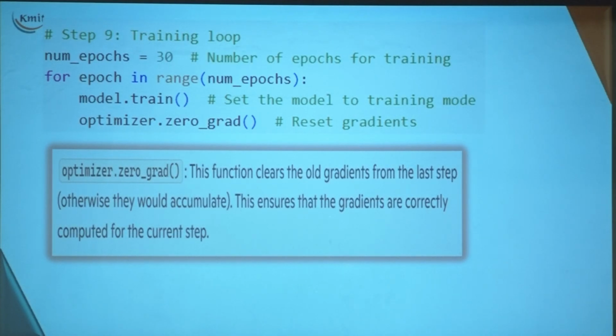Zero grad. Already this has been taught to you. Zero grad will clear any old gradients that were present so that a lot of memory is not utilized in accumulation of these gradients. That is the reason you will use zero grad here, resetting the gradients.